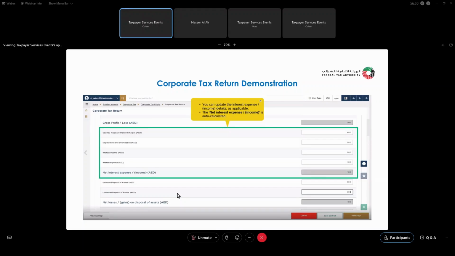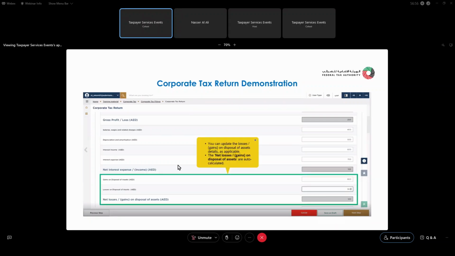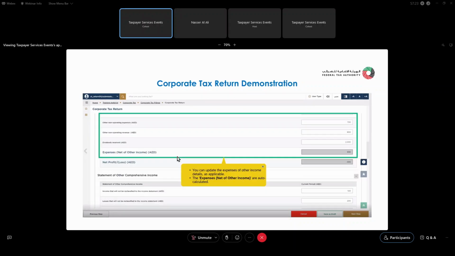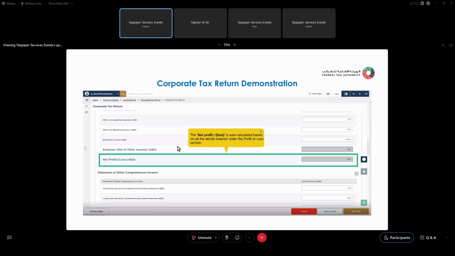You will move on to updating the interest expense or income details if applicable, and you will find the net interest expense auto-calculated. You will then update the net losses or gains on disposal of assets, which is auto-calculated based on the numeric values you've entered. You can update the foreign exchange net losses or gains as well, and move to the expense net of other income, which is auto-calculated based on the information and numeric values provided.